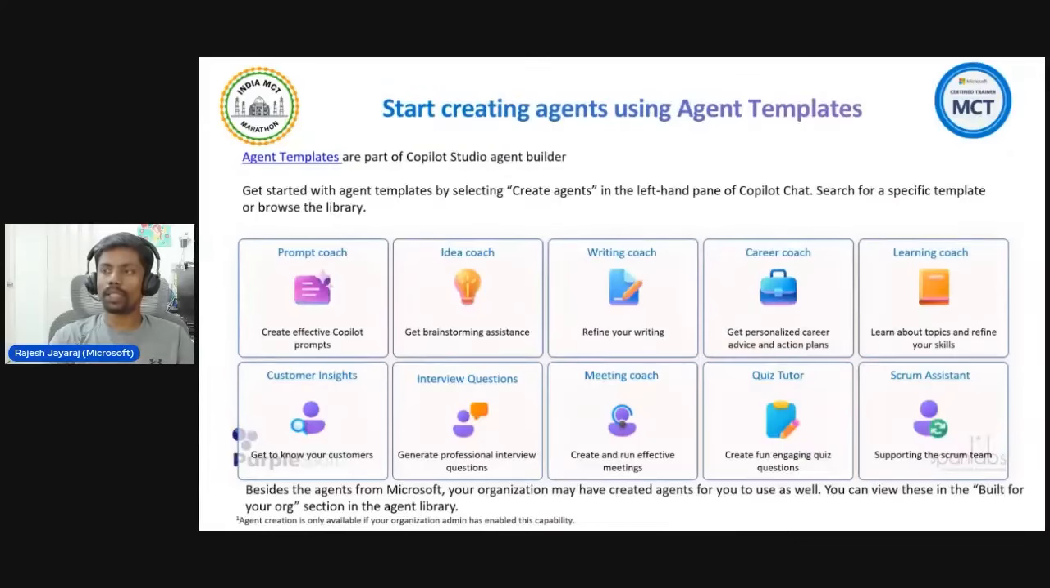So for you to get started, right, these are the first-party agents available, and you can also use these agents as templates for your own agents. Some of them are Prompt Coach, Idea Coach, Writing Coach, and Career Coach, right?